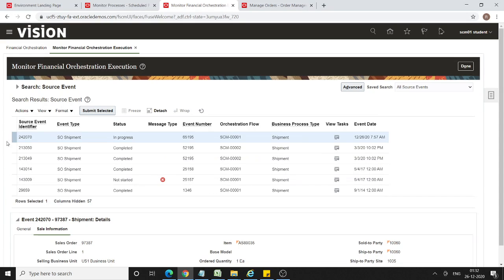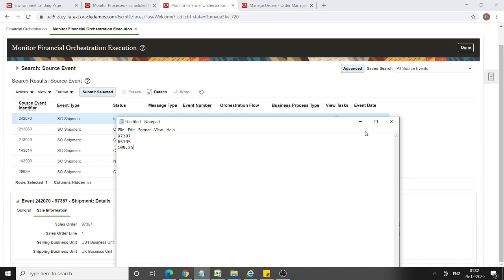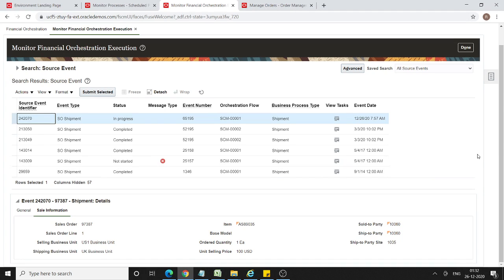Okay, so this is the monitor financial orchestration execution process. Let's say we select the first card and it is showing the status as in process. So let's quickly check whether this is related to our sales order or not. See, 97387. So 97387 is our sales order. So against this sales order, the supply financial orchestration process is in progress now, which means it's already triggered and it is in progress. Let's see what the different tasks are. You click on view tasks.